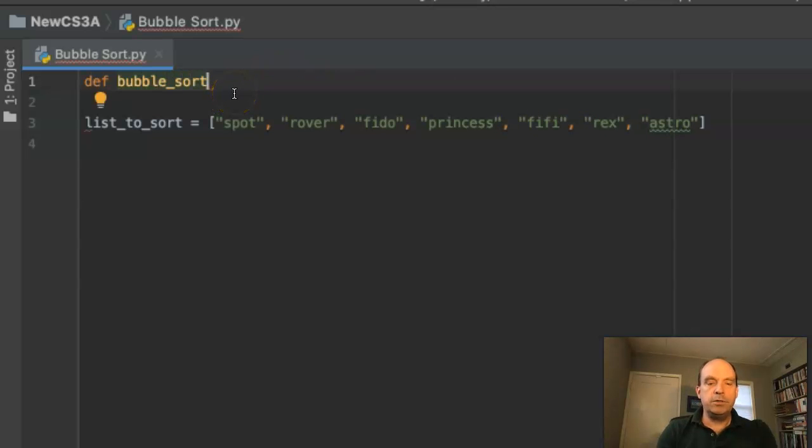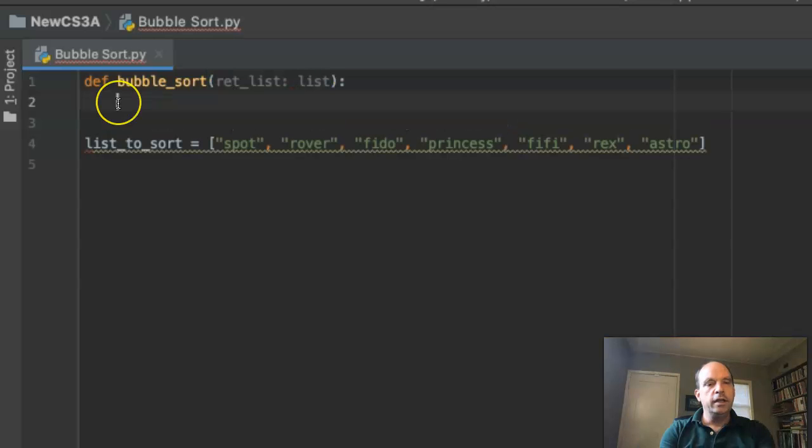We'll call this bubble sort, and it's going to take as a parameter a list. I'm going to call it return list because we're going to do a little modification later. Now the first thing we're going to do in this function is set a Boolean variable called sort completed. And of course, the first time we go through this list, we're going to assume that the list is not sorted, so we'll say false.